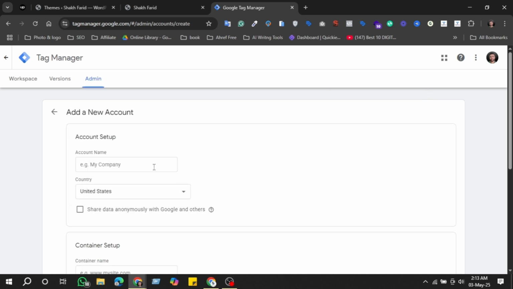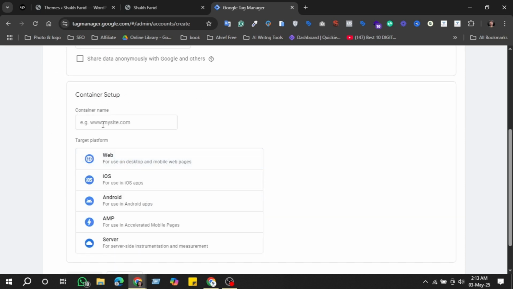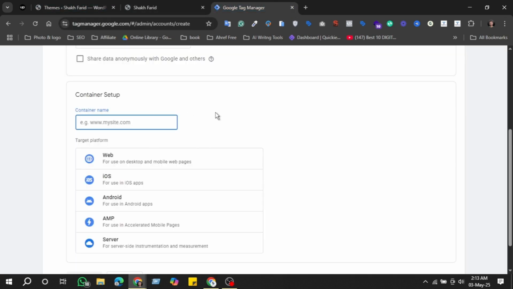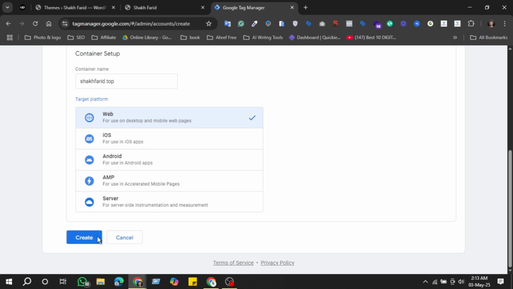Your account name goes here. Suppose I pick a name like Sheikh Mohit. Let's select your country, United States, and here is the container name. You can enter your website URL here, so it understands which container to set up. Then select web, and finally, the create option. Create.